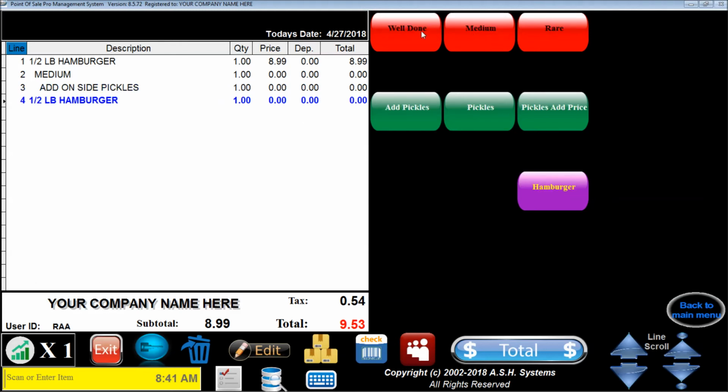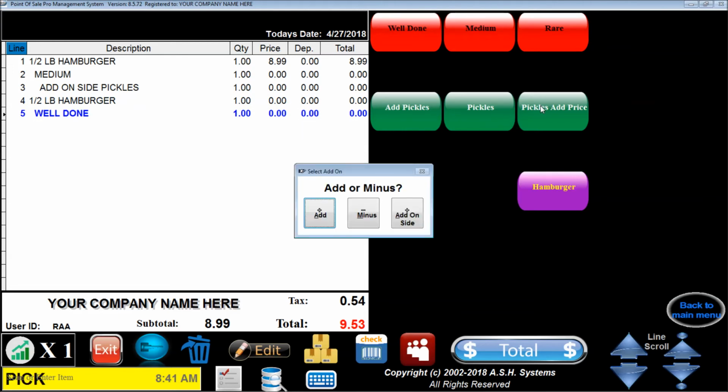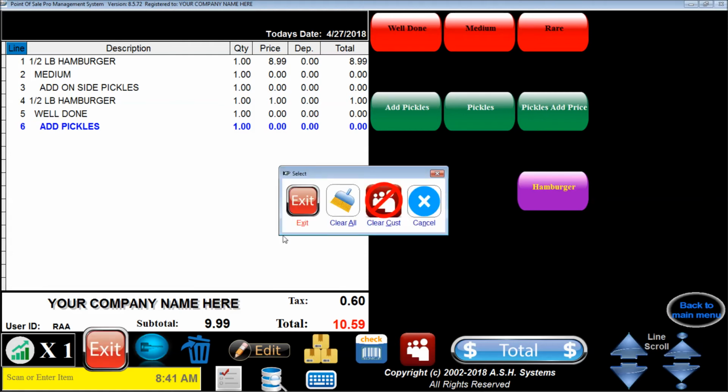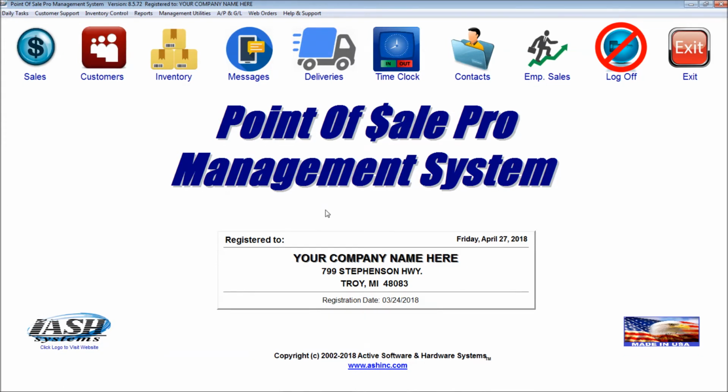I want this one well done. But this one I'm going to add pickles to this item. When I do say add pickles, it's going to add $1 to the price of this hamburger right here because pickles is an additional charge. And then I can save this, print it, send it to the kitchen printer, all the things I can normally do. Exit out of here. That's pretty much a quick overview of setting up menu buttons. Gives you an overview to get started so you can see how those are done. Be sure to come and visit us again for additional training videos.